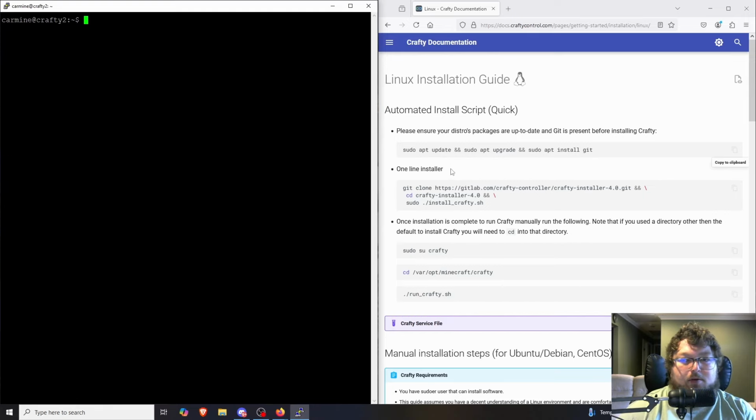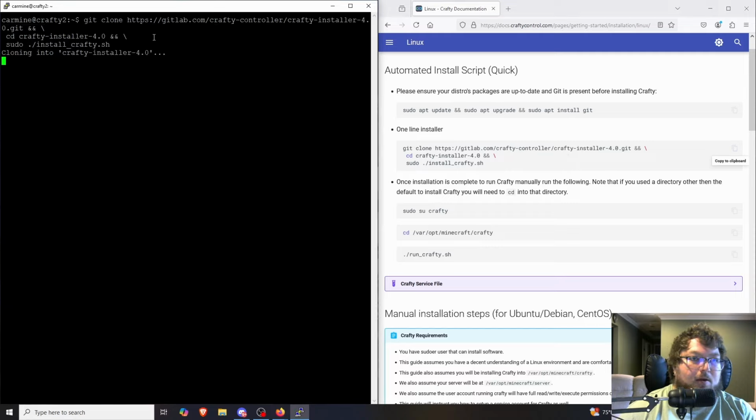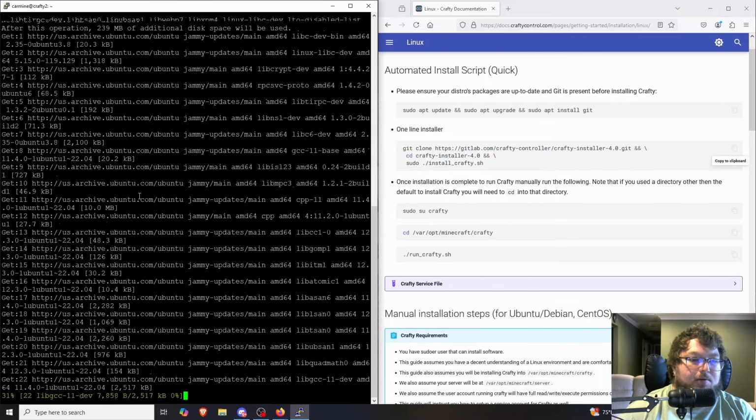And then from here, we're just going to come over to the one-line installer. We're just going to copy that. All this is doing is cloning the GitHub repo for Crafty Controller, and it's going to go over to the directory, and then it's going to run the install script. We're just going to paste that in, and we're going to start letting this run.